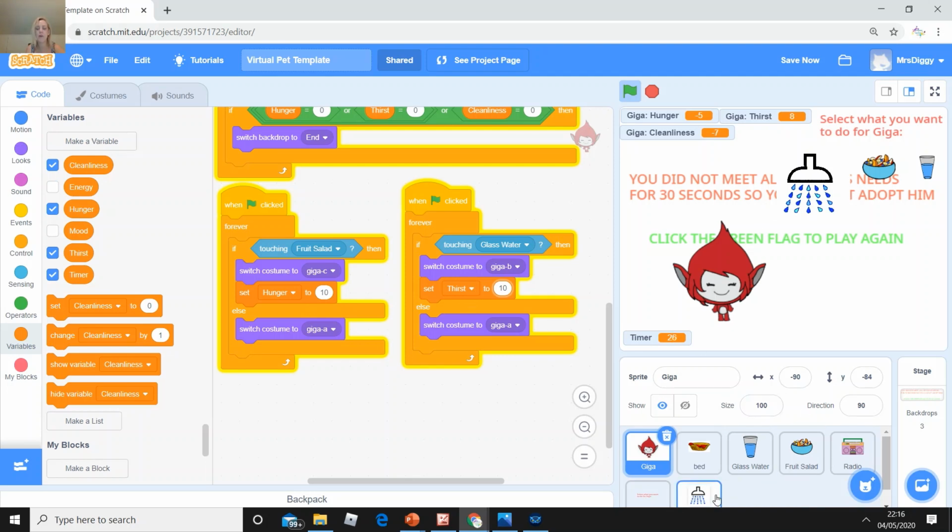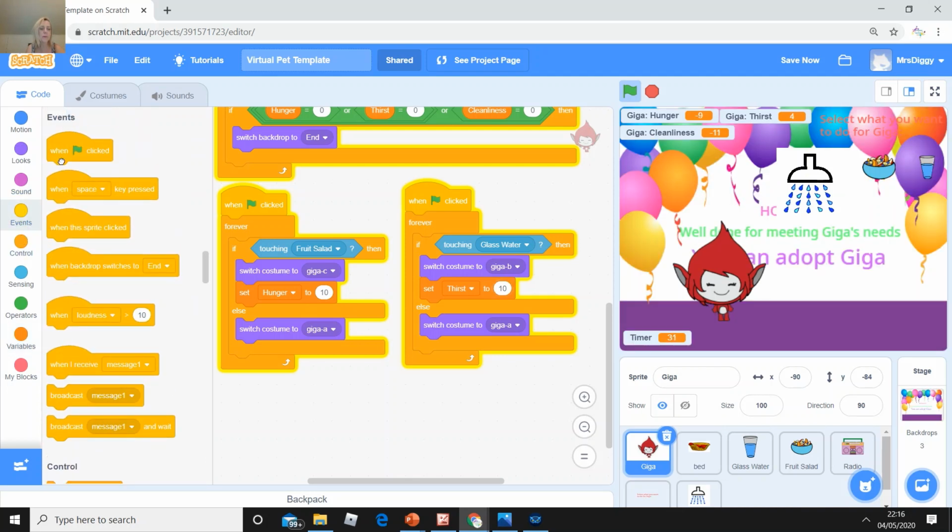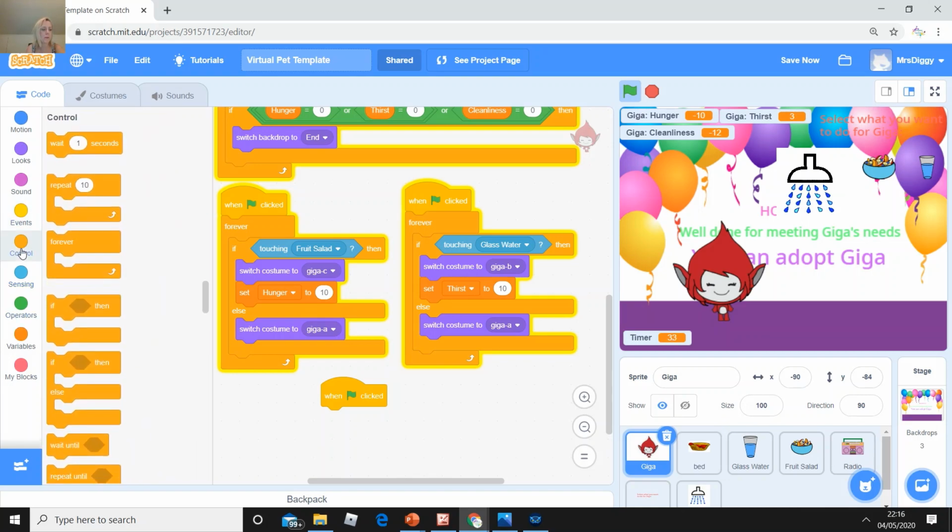we did it the other way around on the shower, if touching Giga. So we need to make one here. We don't need the bit with the else in it though, so I'm just going to do it from scratch. So I'm going to say events, when the green flag is clicked, forever, if then, pop that in there.